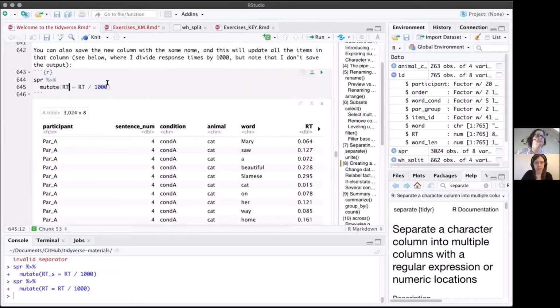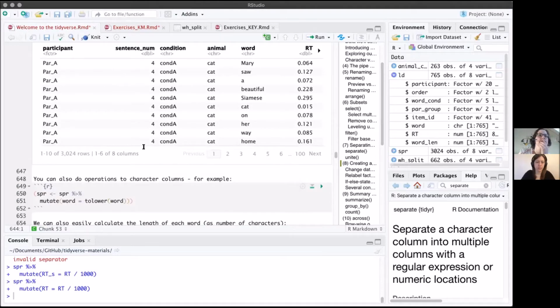You'll see that I haven't saved either of these columns. I have just looked at the preview because I don't actually want to divide my RTs by 1,000, but you could. If you wanted to save it, you can do just like how we did before, where you assign it back on top of your existing data frame. But that doesn't make a ton of sense.